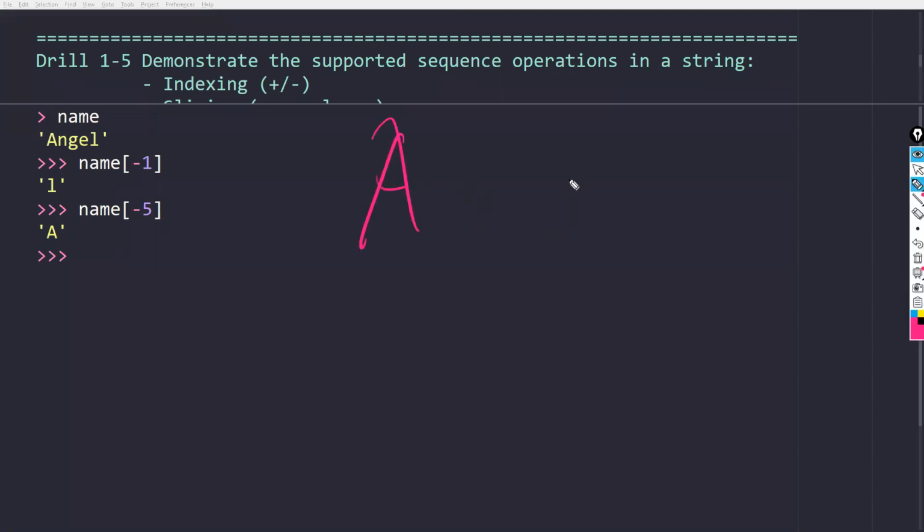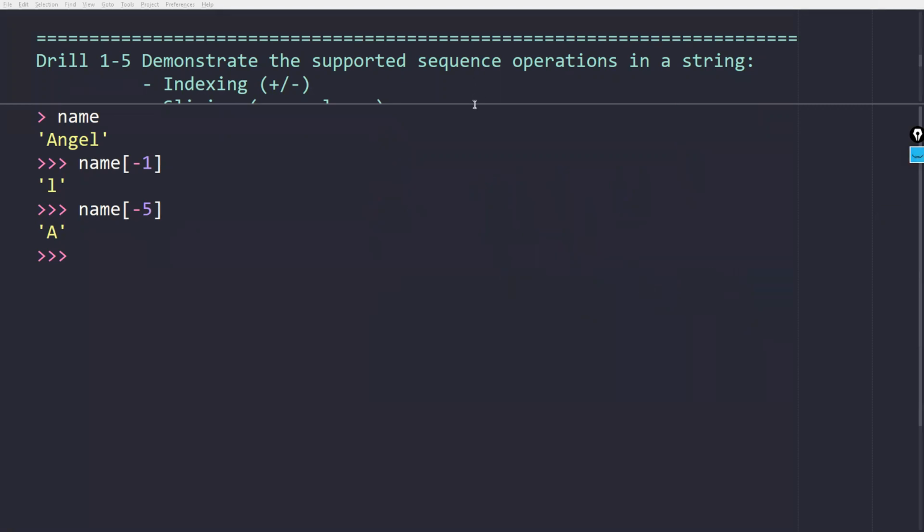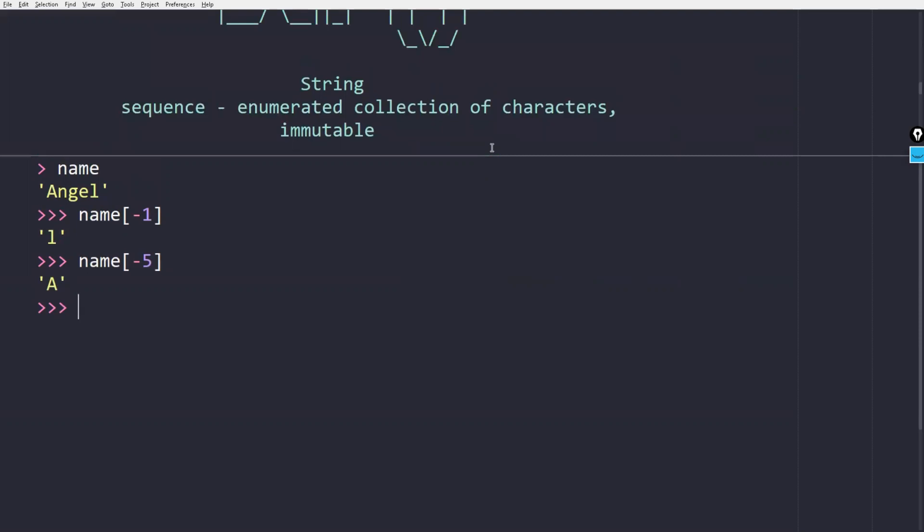So that simply means that A, N, G, E, L will have their own designated index like 0, 1, 2, 3, and 4. So with those designated indices, you could try to print them or access them. But I believe this is an immutable object. String is also an immutable object, the same as the tuple. So it doesn't support assignment.